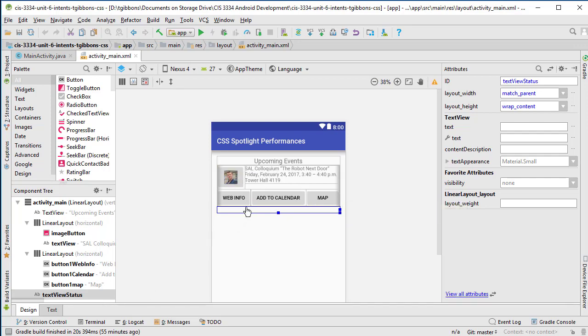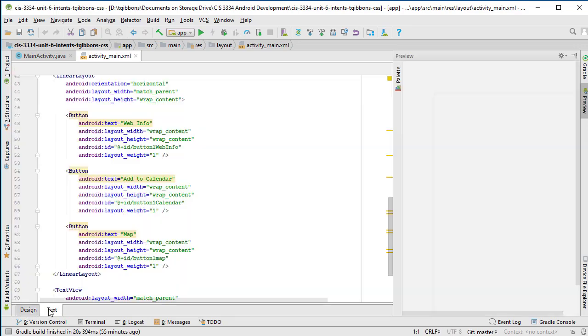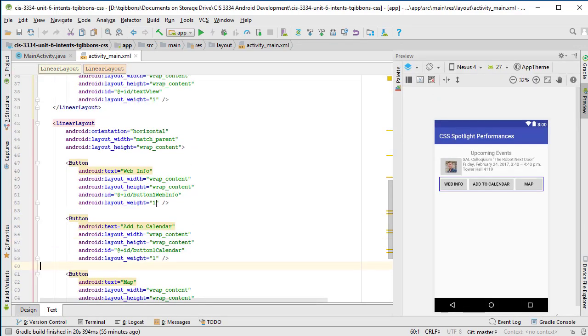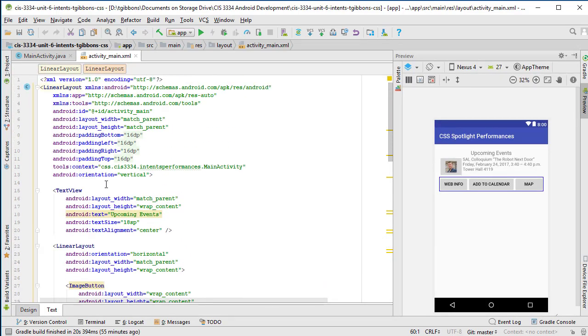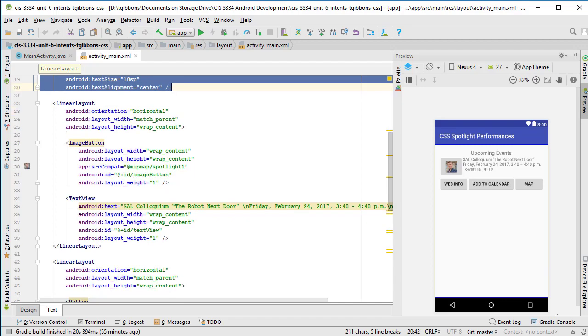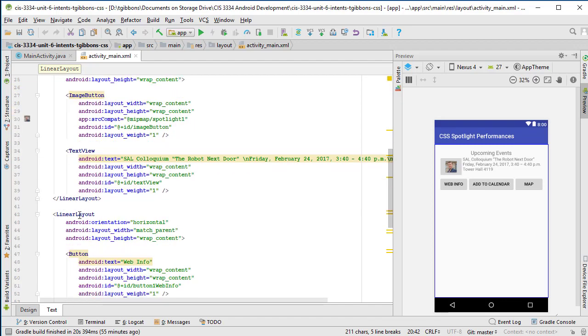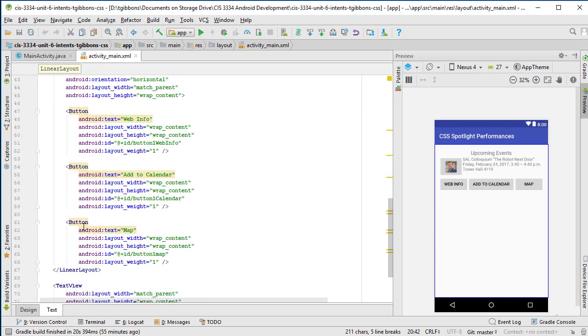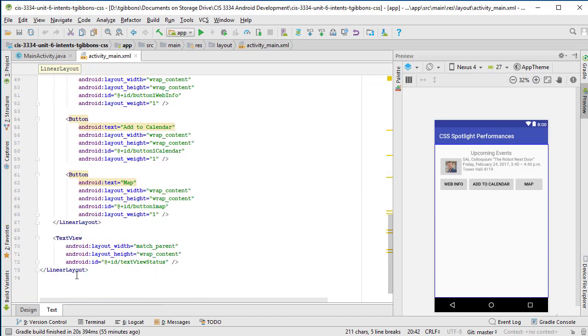You can try to work on it here and do it. I find some of this editing actually easier to do within the text view. So if I click on the text tab here, I'll see it in XML. And so I can see here's my initial text view at the top for upcoming events. Then I start a linear layout for the image button and the text view that ends the linear layout, another linear layout for the buttons, and then a text view down here.